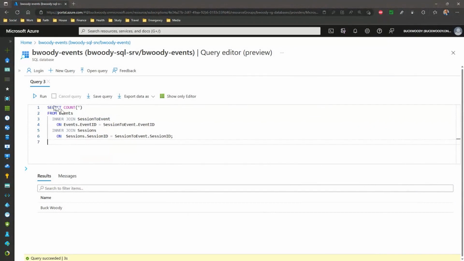Oh yeah, absolutely. For instance, if you would like to know how many sessions are at the SQL Bits event, now this is something that'd be a little harder to do in your spreadsheet. You can use the count function. I use this all the time. So let me show you this one. Select count star from events, inner join session to event, event ID to session ID, sessions, session ID to session ID. This is the same thing we had before. We just added this value. And we could put a where on here if we wanted to, but let's just run this as is.